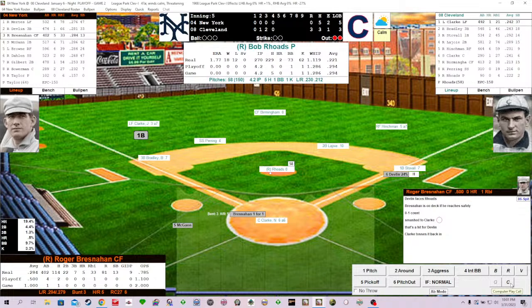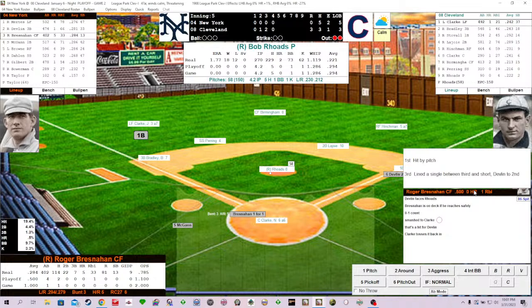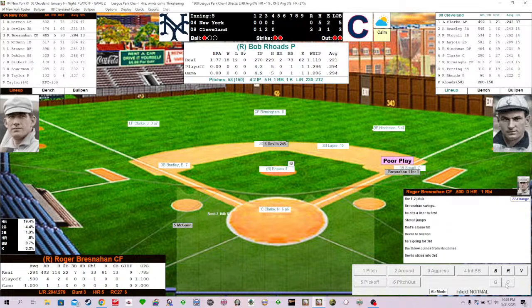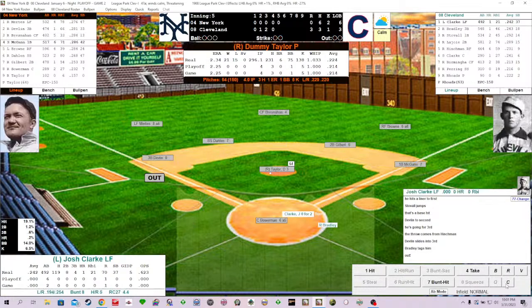Could be stranding 6 right here, depending upon what the Duke of Tralee does, Roger Bresnahan. Was hit by a pitch in the first and singled back in the third. Clark sets up. Rhodes with the 1-2. And Bresnahan base hit left field, and Devlin rounding second as Hinchman has it. The throw to third, the tag by Bradley, and Devlin is gunned down. It's an outfield assist by Hinchman. New York turned away. They've stranded 6. We go to the bottom of the 5th inning.